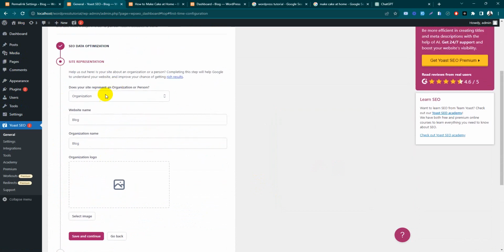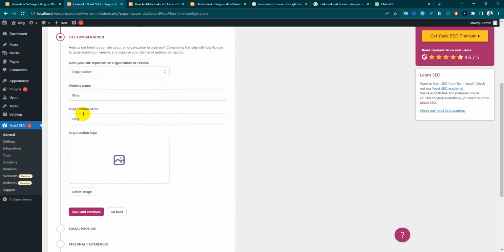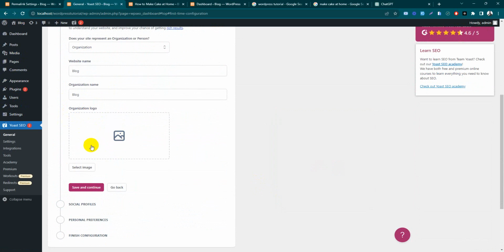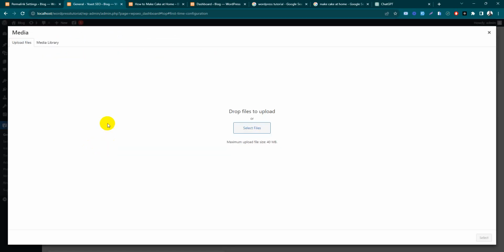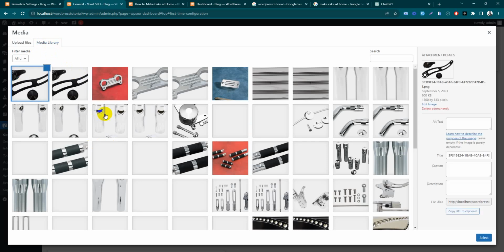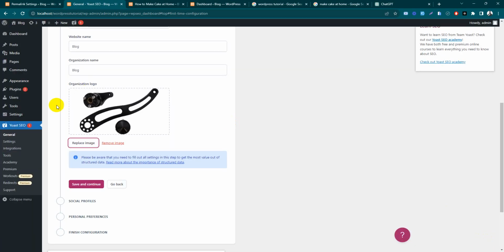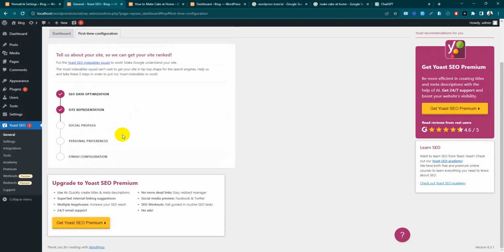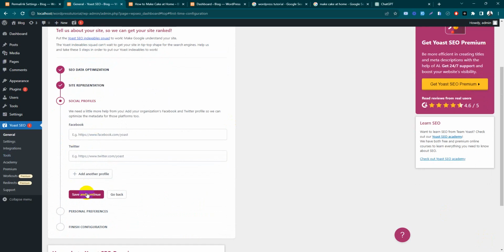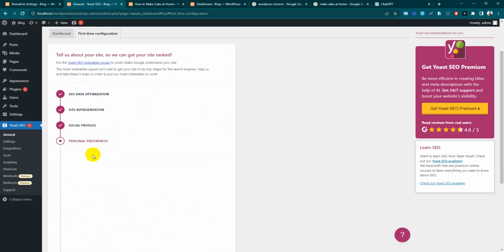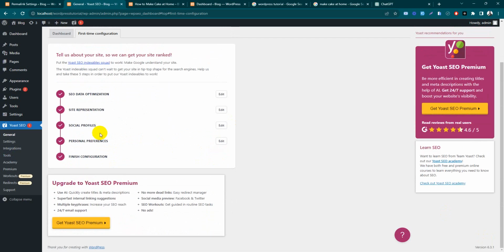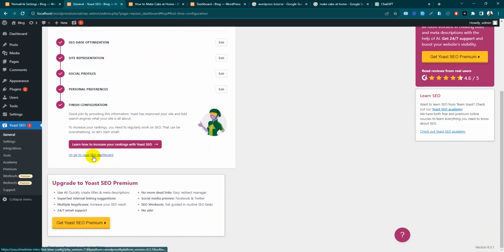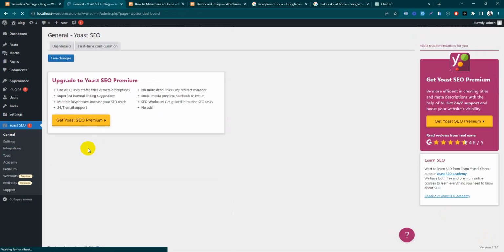So define your organization, website name, our website organization, your logo. We are using some dummy data because it's only for learning purposes. So you can define your own, and your social media accounts; personal preferences are not important. So go to the SEO dashboard.